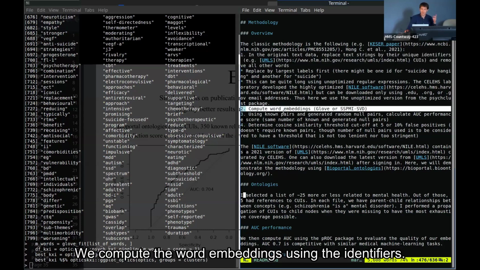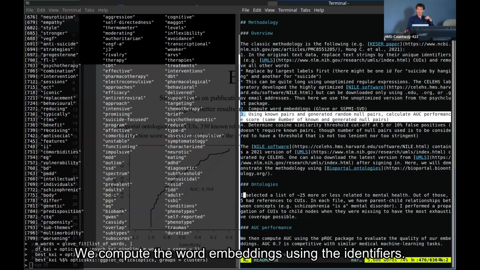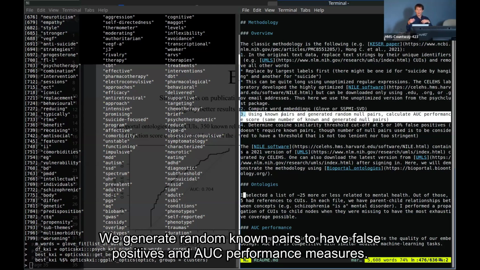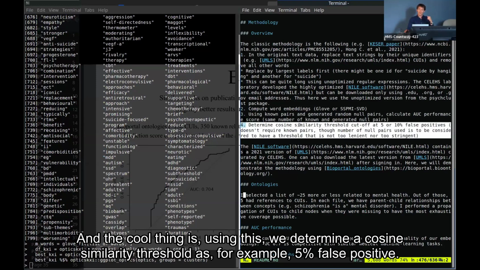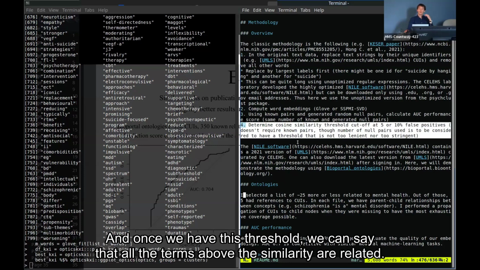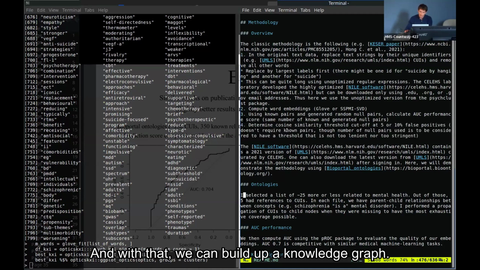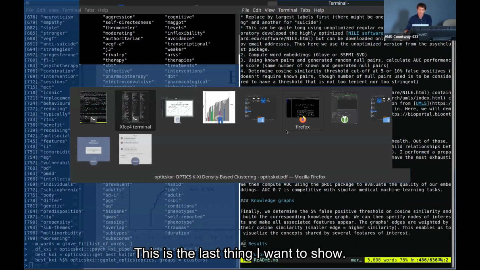We compute the word embeddings using the identifiers and we try to predict the known pairs. We generate random null pairs to have false positives and AUC performance measures. And the cool thing is, using this, we determine a cosine similarity threshold at, for example, 5% false positive. Once we have this threshold, we can say that all the terms above this similarity are related. And with that, we can build up a knowledge graph. This is the last thing I want to show.